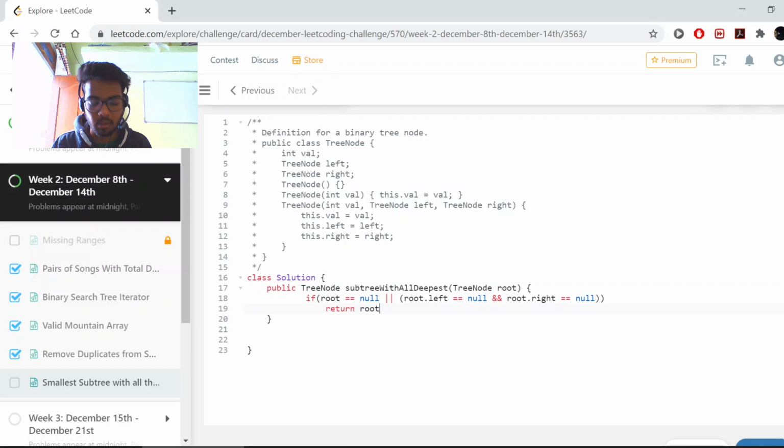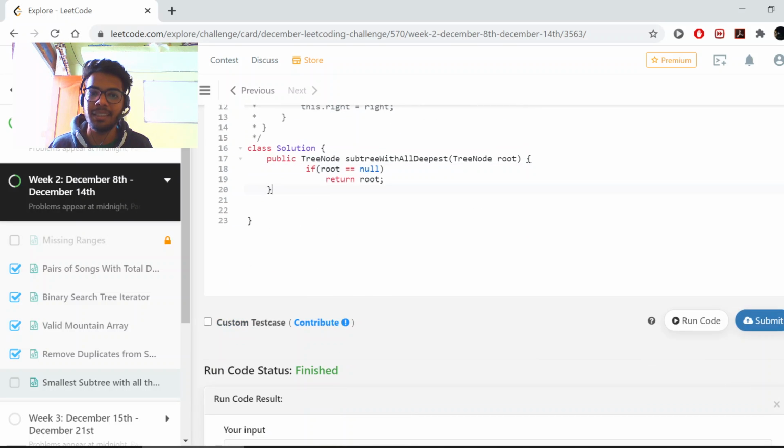This might cause a problem. Wait. If root is empty, I simply want to return this, and never mind. What if the root is empty? Because it's an OR condition, it would check for its left and right child. But if the root is empty and it checks for the left or the right child, then we are in for a null pointer exception in Java.